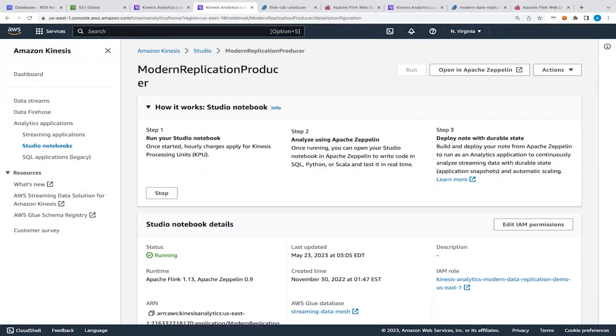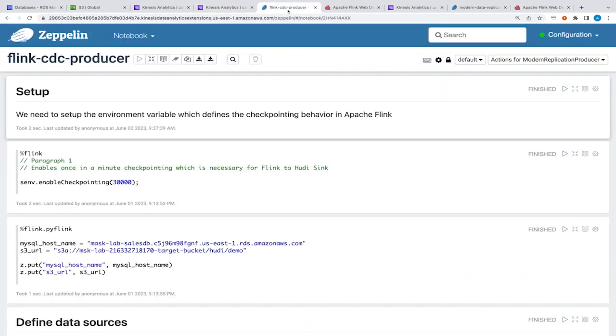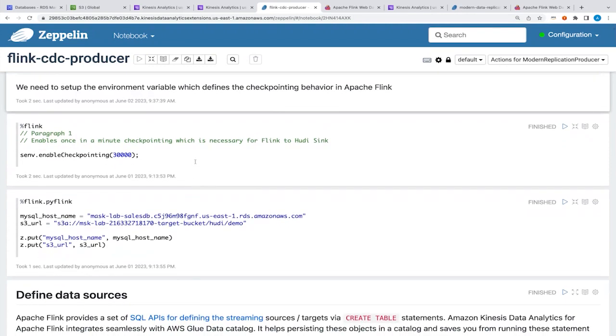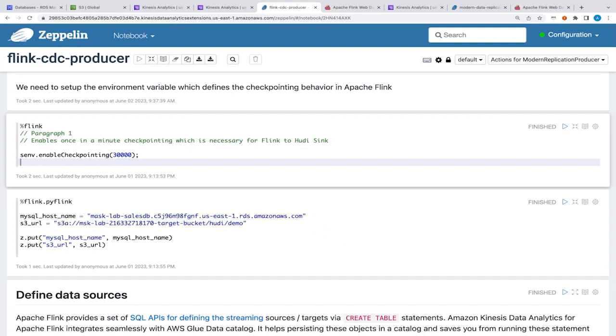So let's take a look at what the application looks like. All right, this is the notebook powered by Apache Zeppelin and managed by Amazon Kinesis Data Analytics, and I'm using this as my data producer. Before we begin, we need to set our checkpointing configuration so Apache Flink knows how frequently it should store the checkpoints. Checkpointing is a recovery feature of Apache Flink. Should anything fail, it will resume from the last successful checkpoint. Checkpoints include information about the state of each operator.